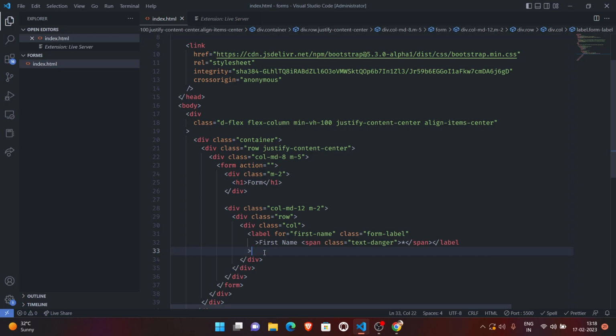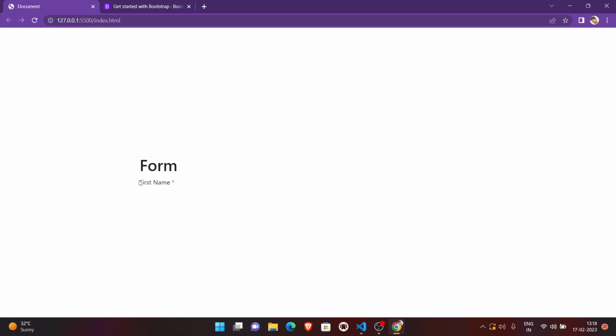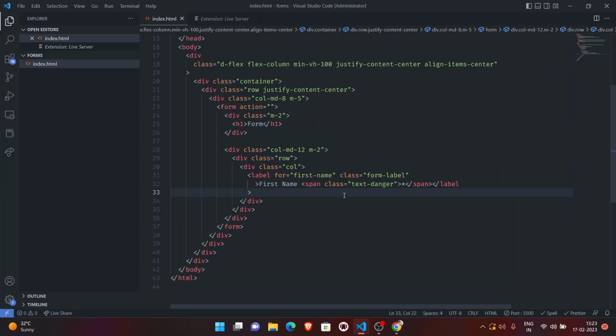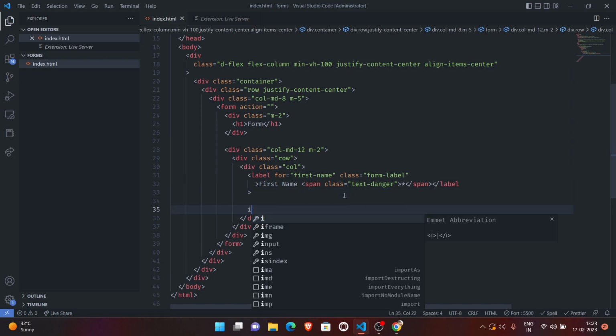So now if I do this, it's going to show it as this. So this is the label, and we are having the star just to make it an important label to attend to. Now the label is completed.